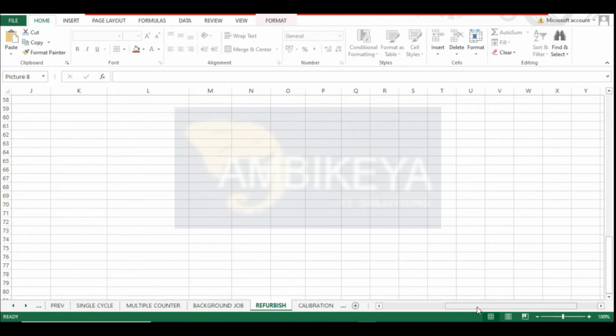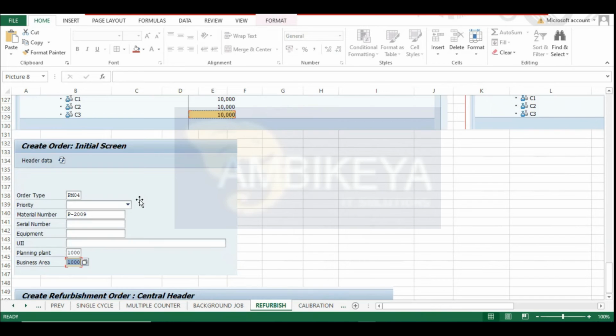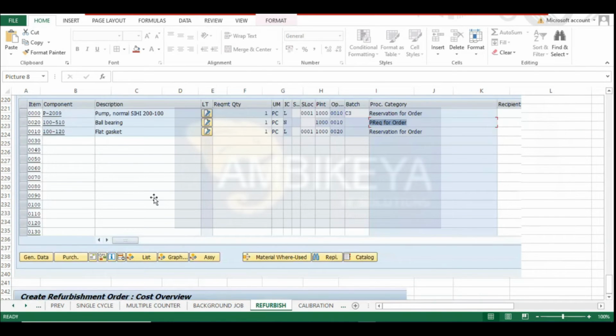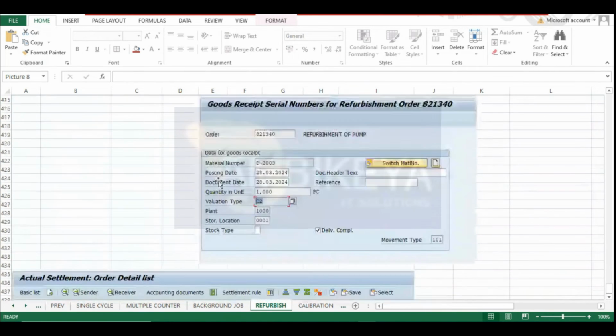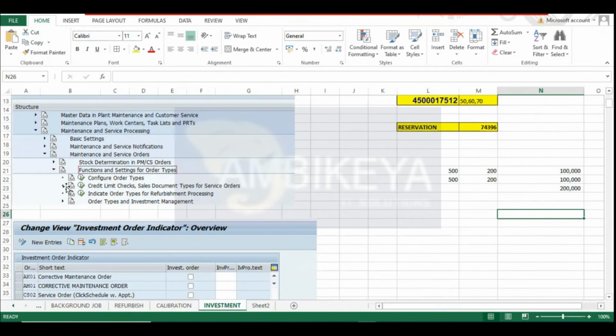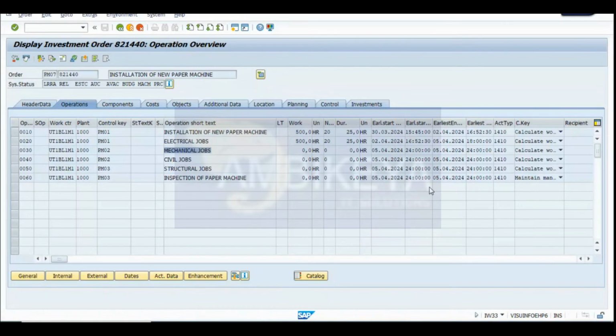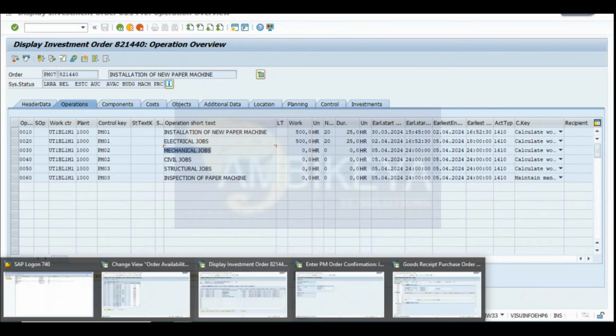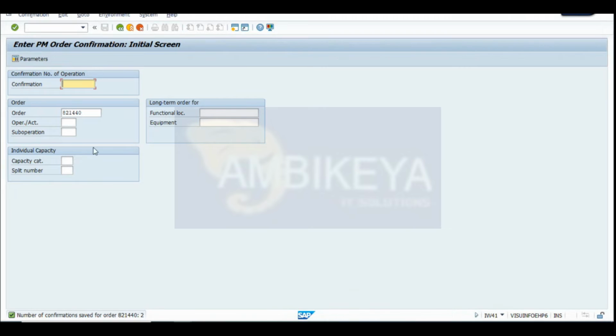And next, for the refurbishment order, I have shown you external services. That is PM03 control key, the service entry sheet. Let me go for where we stand now. We have done confirmation now. Okay, this is done.